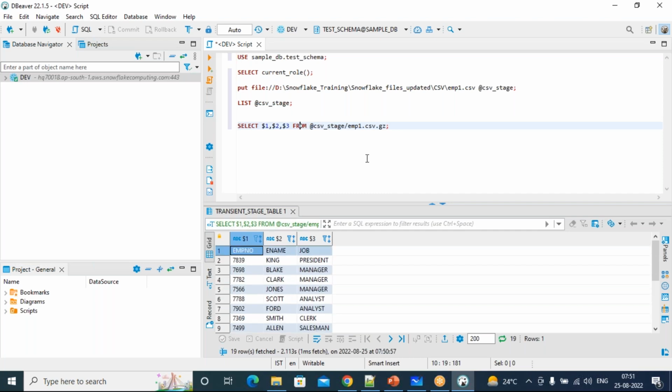Okay. In this way, you can see the data. You can check the data. Now you may ask a question: can we do transformations on top of this data? Yes, we can do transformations. Okay, before I discuss that, what is happening here?